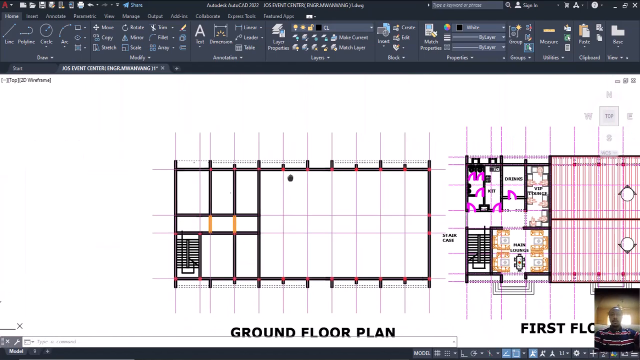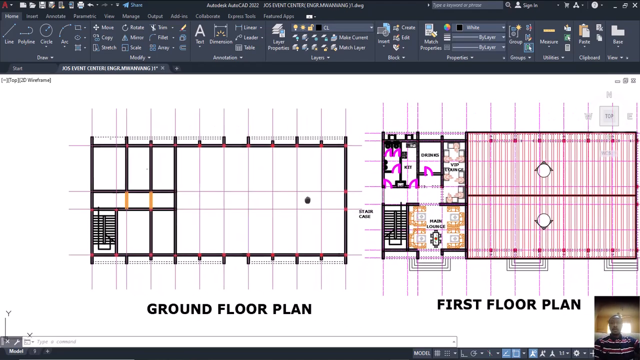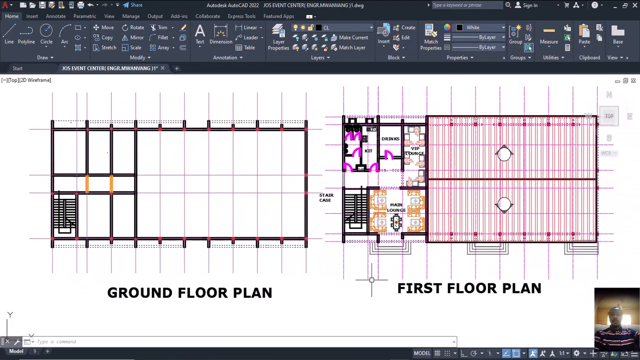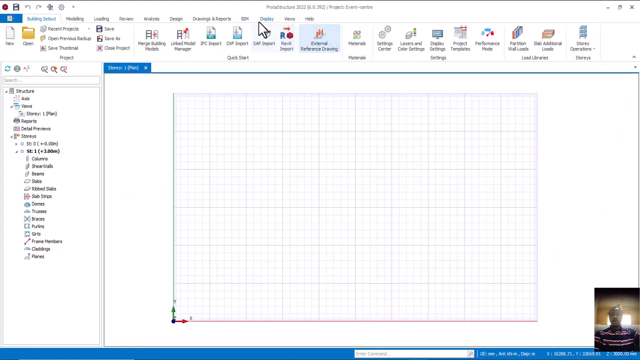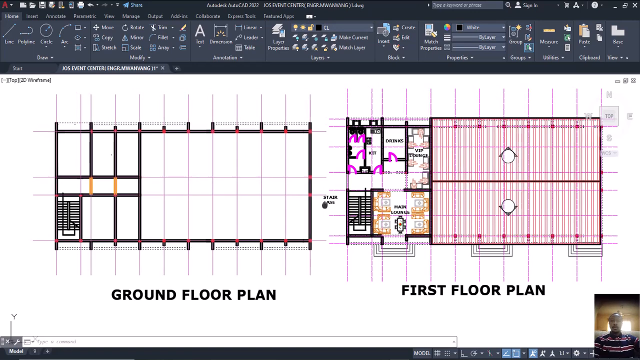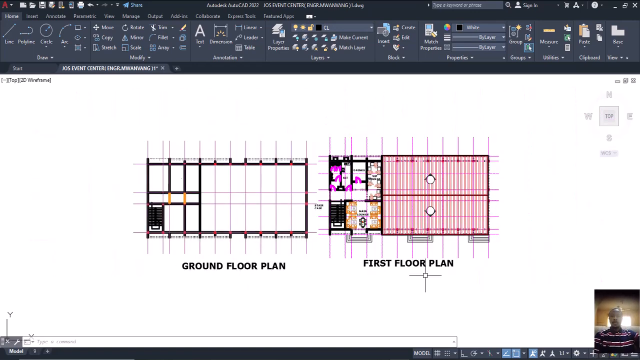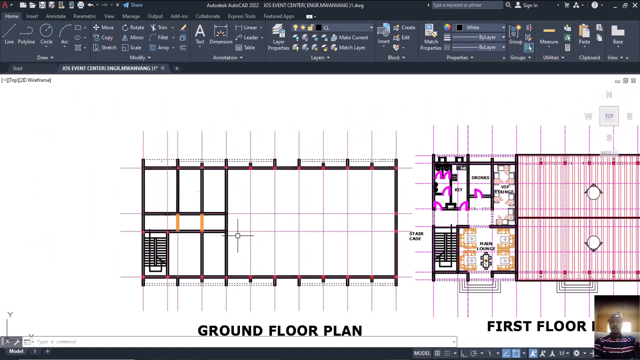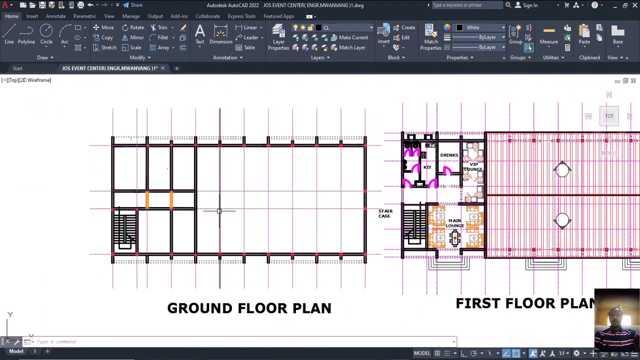So therefore, today we want to proceed to modeling, and the software we'll be using is no other software than Protastructure. As you can see here, this is Protastructure 2022, the software we are going to be using to design this particular drawing. You can see the ground floor plan and first floor plan. This we have done last time, and we have saved it as DXF.